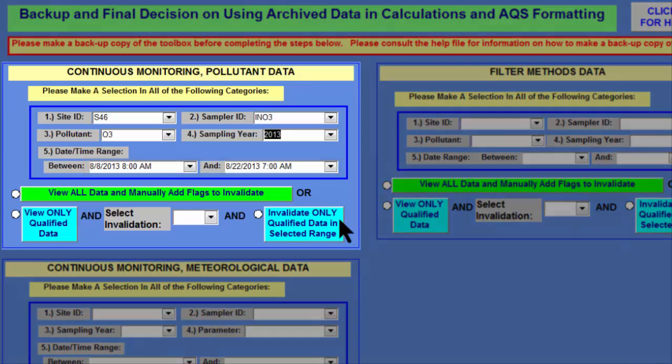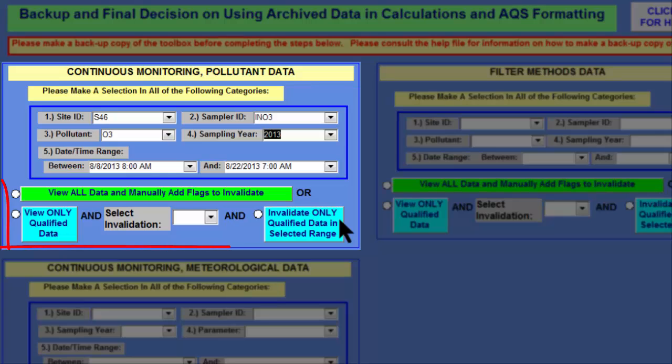And now I can review the selected data by using the buttons in this area. So I have got some options here of different buttons I can use to review my data. I can review the entire data set I selected, and that includes both flag data and not flag data, by clicking on this first button, View All Data and Manually Add Flags to Invalidate.